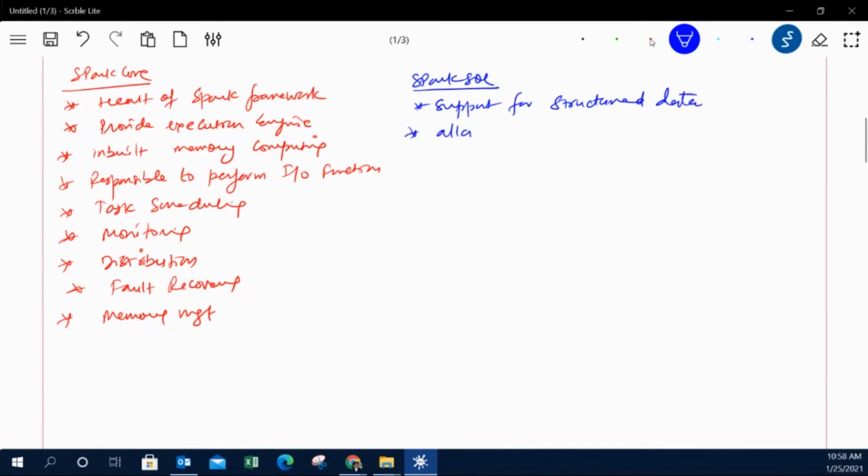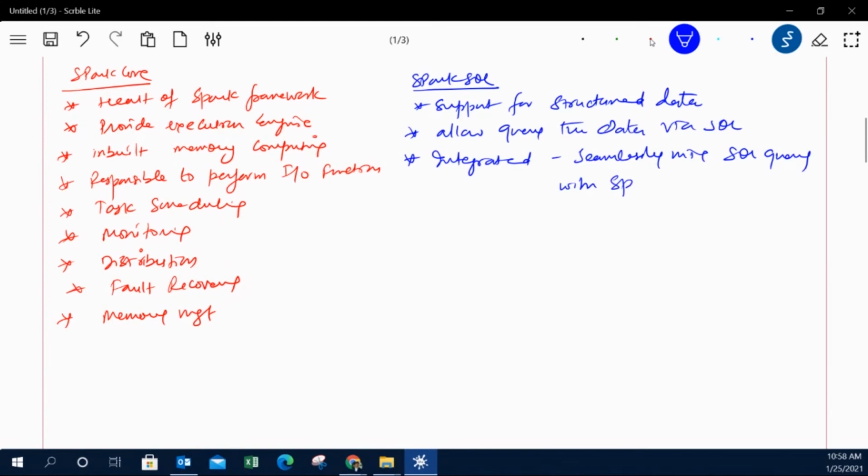That means it will allow you to query the data via SQL language, which is a very common language. Now you can say that Spark SQL is integrated, meaning that it seamlessly mixes SQL queries with Spark programs. So that means you can write SQL in your Java code or even Python code or Scala code.